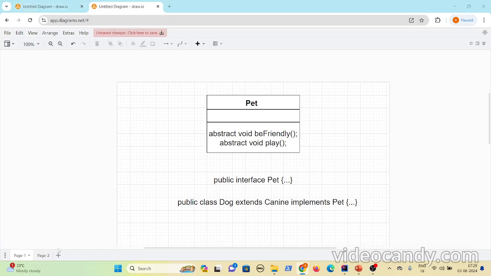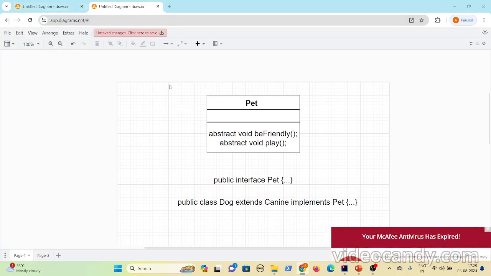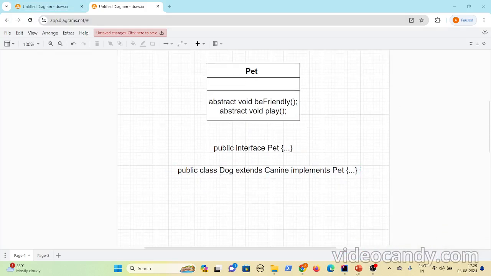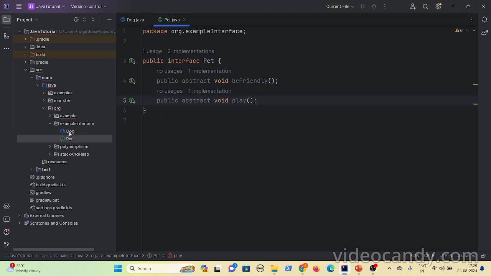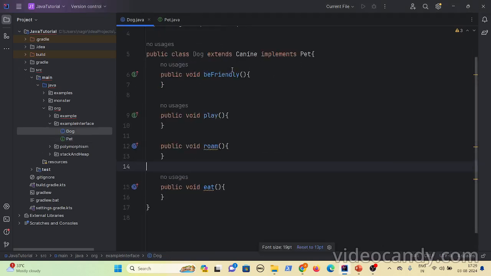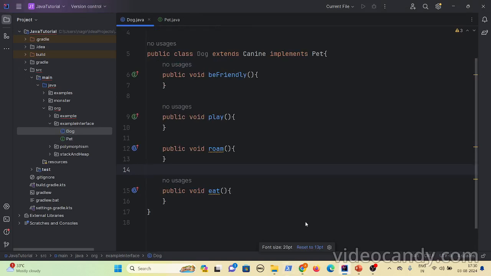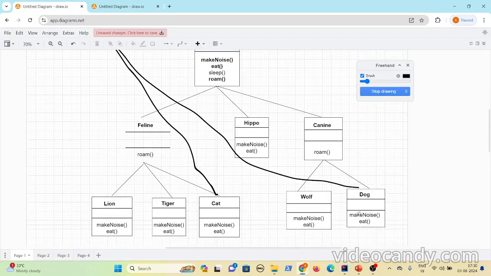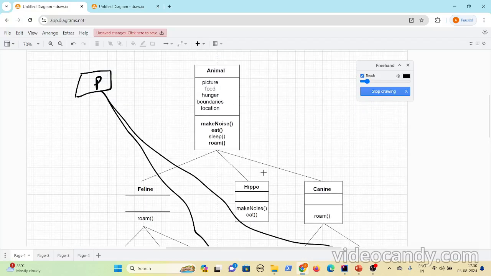Now in the previous example, we wanted the pet behaviors to be inherited or implemented by the subclasses, right? So Dog and Cat are anyway extending Animal, and before this, Dog was extending Canine as part of the inheritance tree. Dog is already extending Canine, but now it wants to extend Pet as well to inherit the pet behaviors like be friendly and play with human beings.